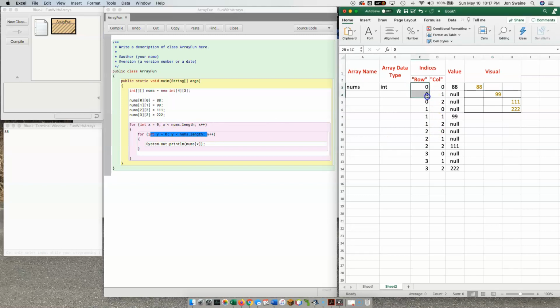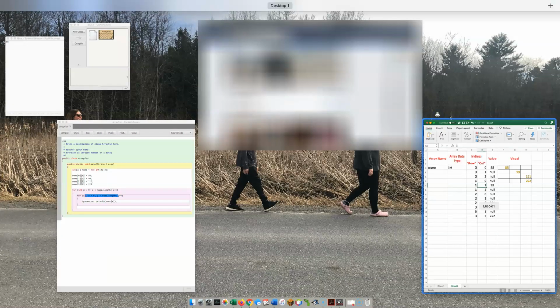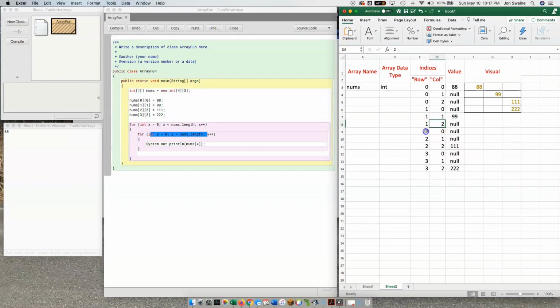We're holding row at 0, and we're going 0, 1, 2. And then once we're done, we go to 1. We hold 1 steady, and we go 0, 1, 2. And then we hold 2 steady from here to here and go 0, 1, 2. So what we want to do here is add one little thing there. And what this says is go through all the columns, and for each column, we want to go to as many things as there are.